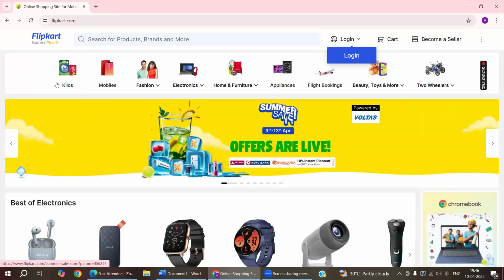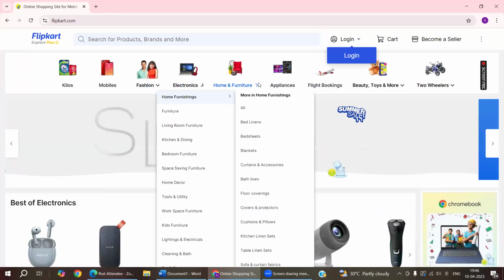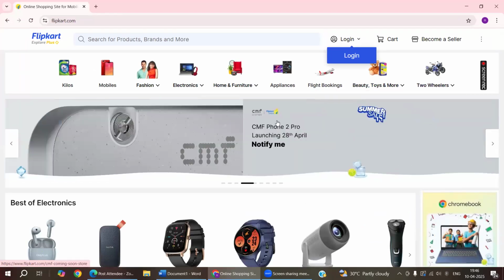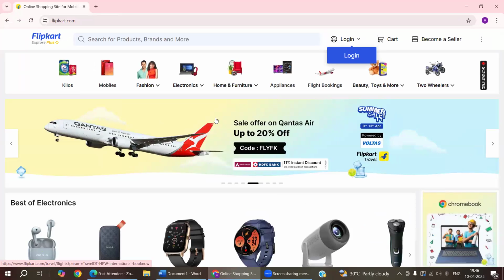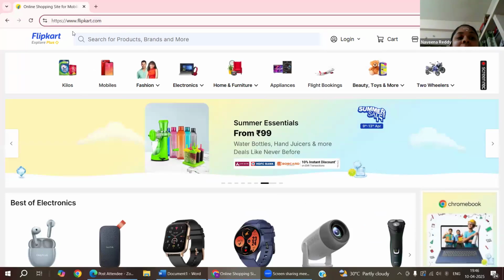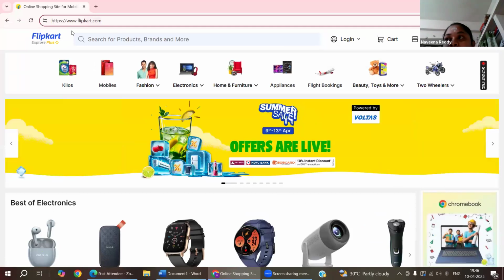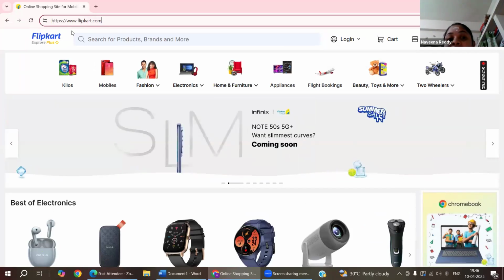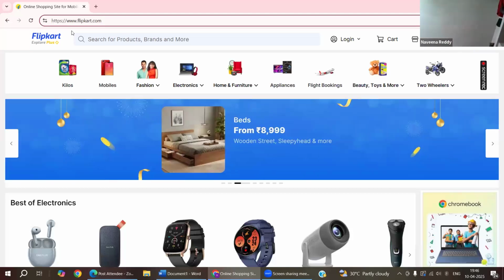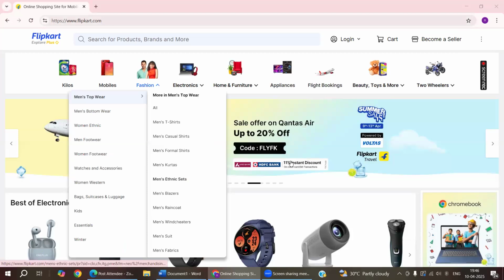When I'm opening the Flipkart application here, we have so many modules: groceries, mobiles, fashion, electronics, home and furniture, appliances, like that. Naveena, this is a website, not an application. A set of web pages is called a website, and it is nothing but an application. Here the application is https://www, which is a URL format. Flipkart is an application.